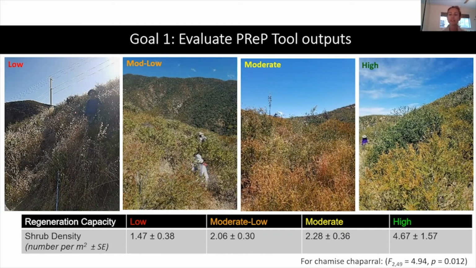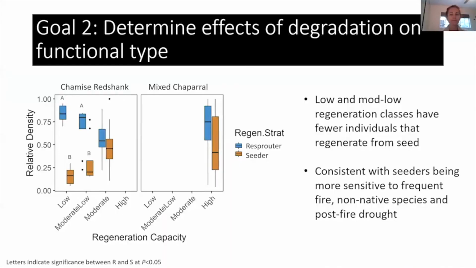So taken together, these findings support the ability of the PREP tool to identify areas of the lowest regeneration capacity across the Powerhouse fire. So these areas are good candidates for future shrub restoration.